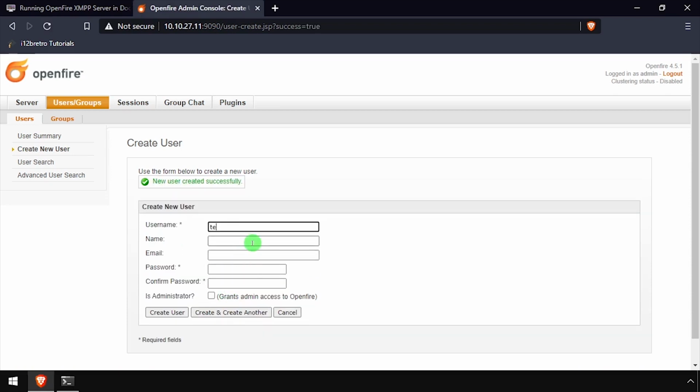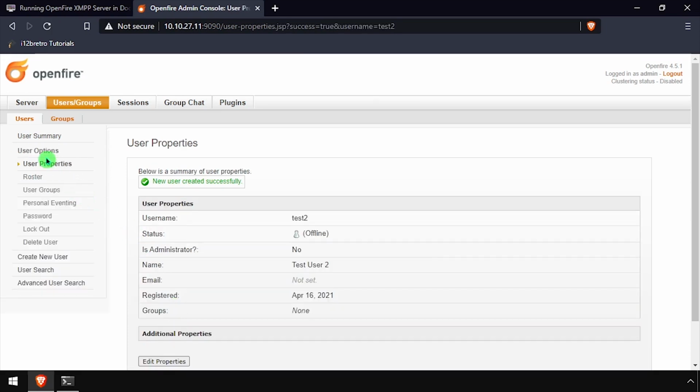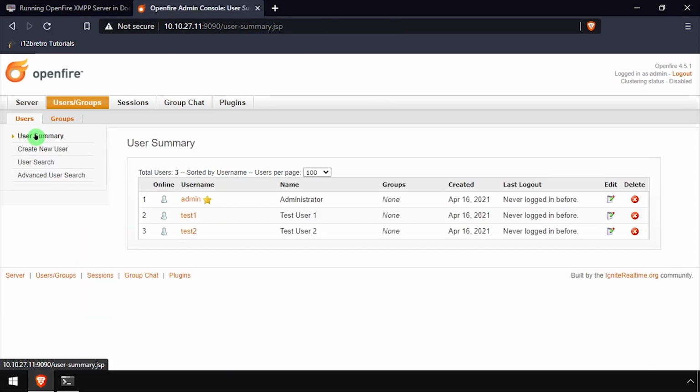Create a second test username and password, then click the Create User button. Now we can select User Summary from the left navigation and see a listing of the users we've created.